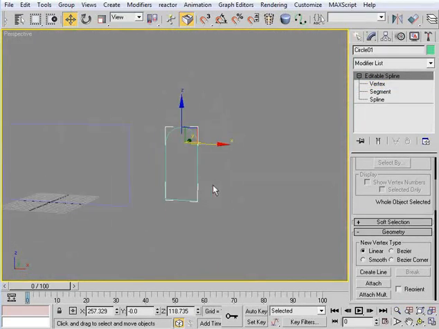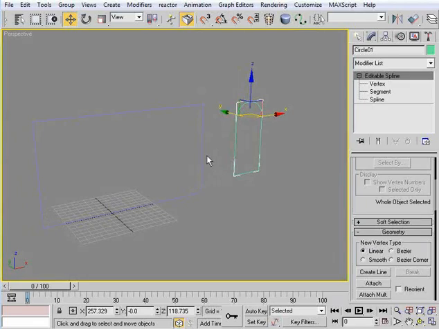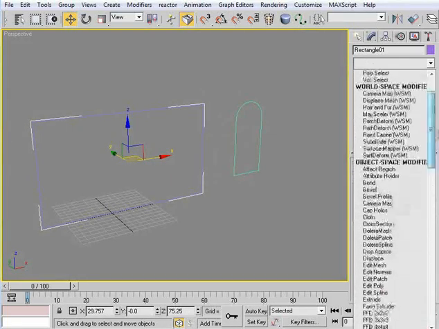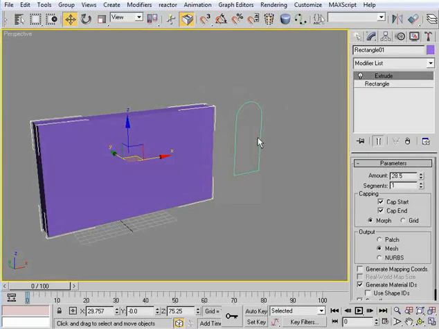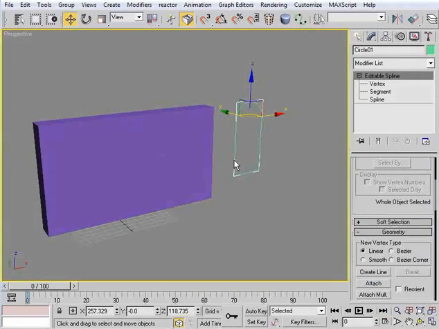If I go into my perspective view now, and let's say I'm going to put the extrude modifier on our door here on the wall, and I can do the same thing onto the door.